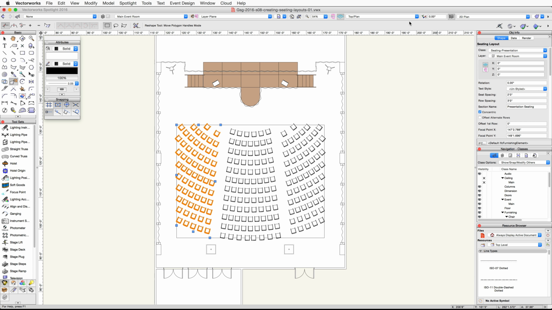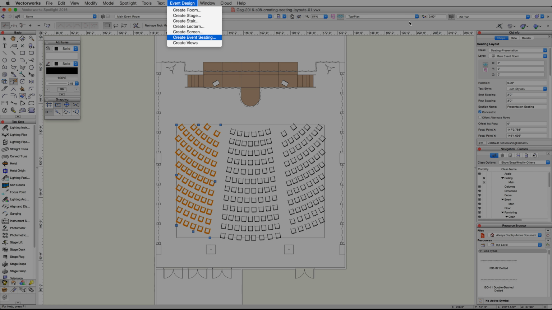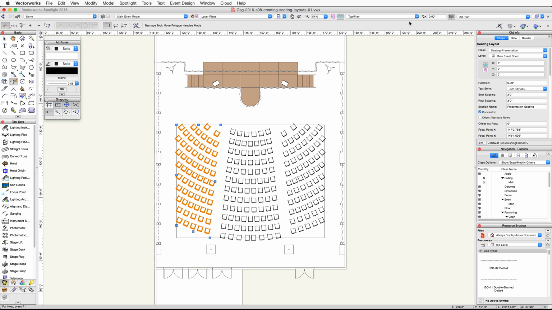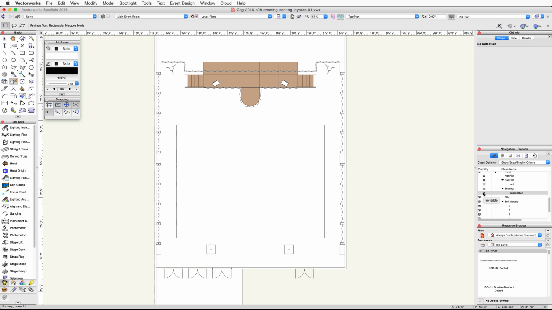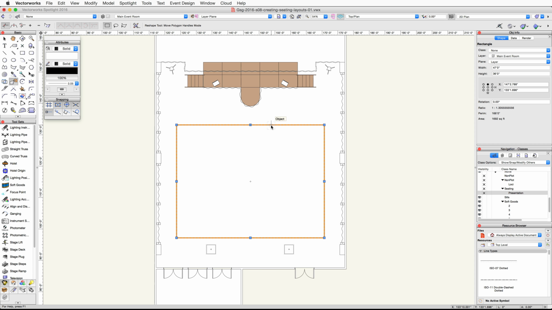Now let's create the classroom seating for the ballroom. We will use the Create Event Seating command this time from the Event Design menu to create this seating layout. First, turn off the Presentation Seating layout by setting the Seating-Presentation class to Invisible in the Navigation palette. Select the original base rectangle we used for the Presentation Seating layout, and then in the Object Info palette, click on the center control point, and then set the width to 50 feet.